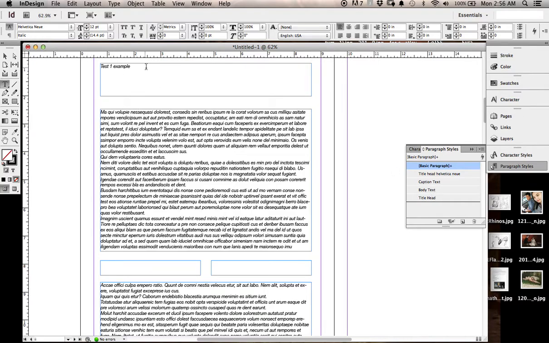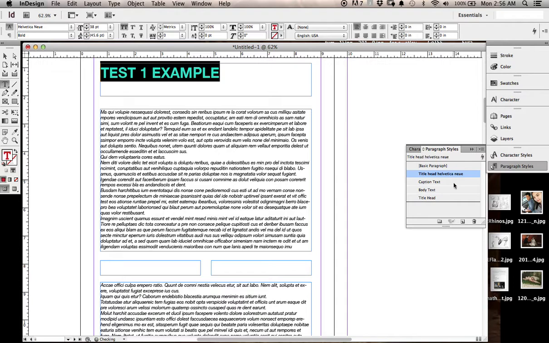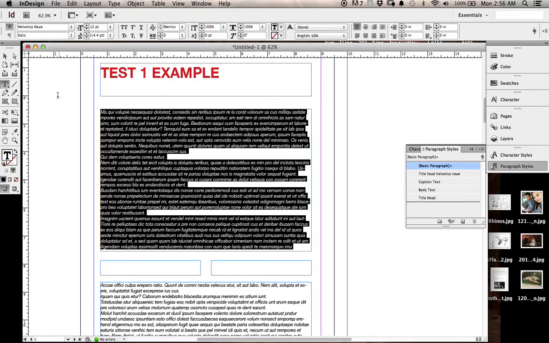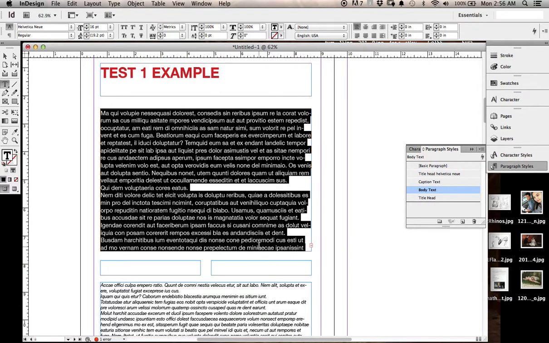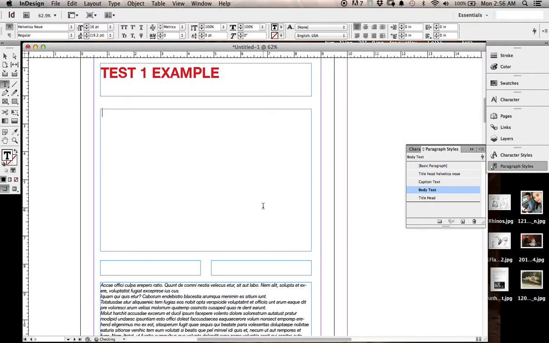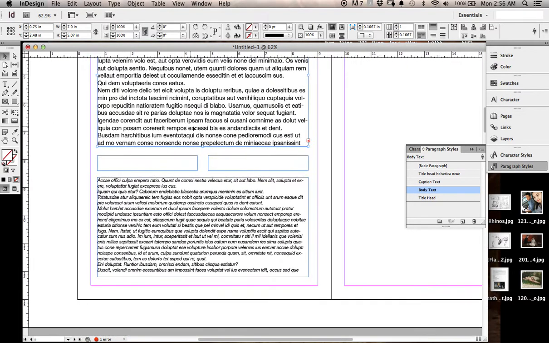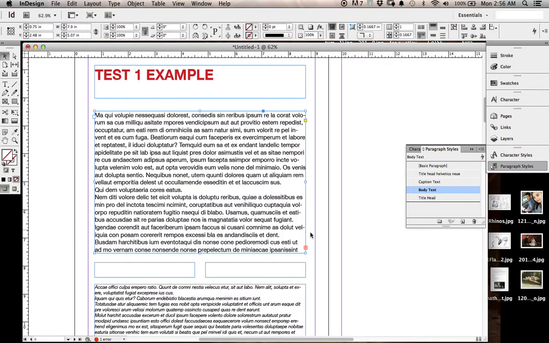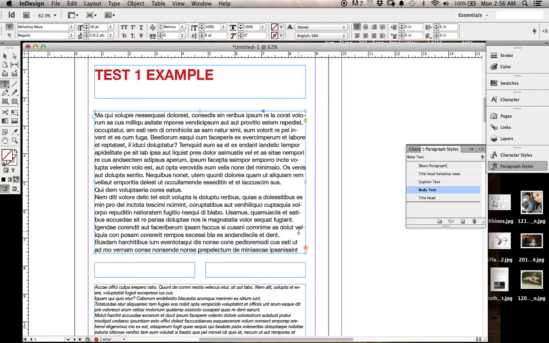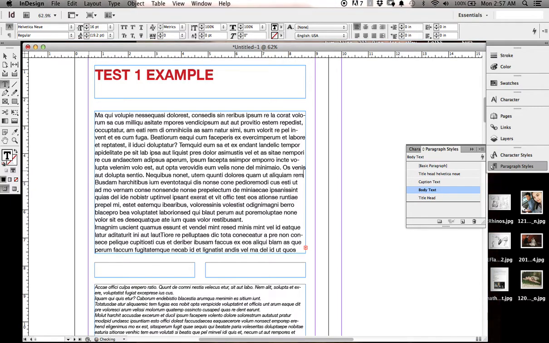Okay, so just to illustrate this, let's select that one with the text tool. I'm going to say the one that we just made, title head, Helvetica Neue, bam. Okay, it's done. Then I'm going to select this body text. I'm going to say the body text. This is what I've already planned out for my body text, and so that's good. Don't worry about this for right now. I can show you guys what that is later. This is just for demo purposes, and so this is all set up already. I'm just gonna get rid of some of this stuff.